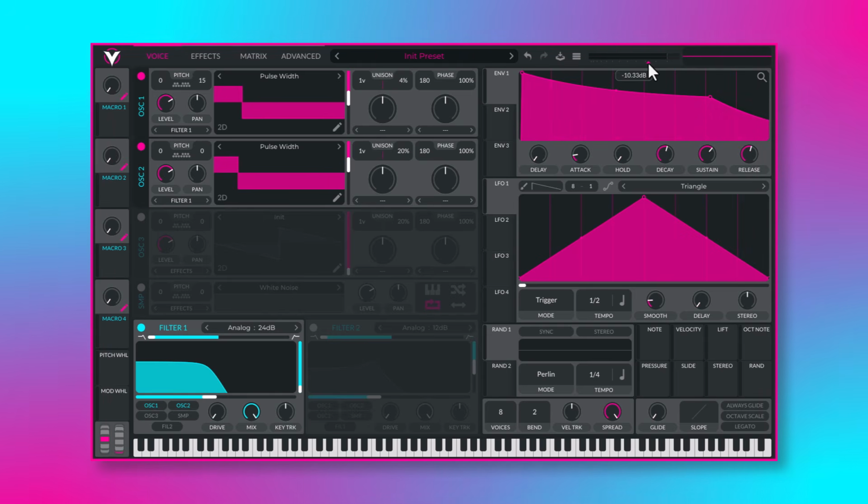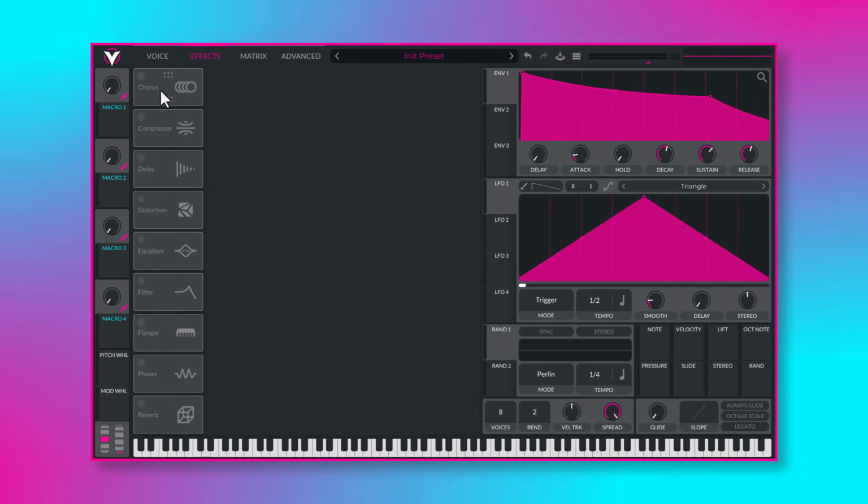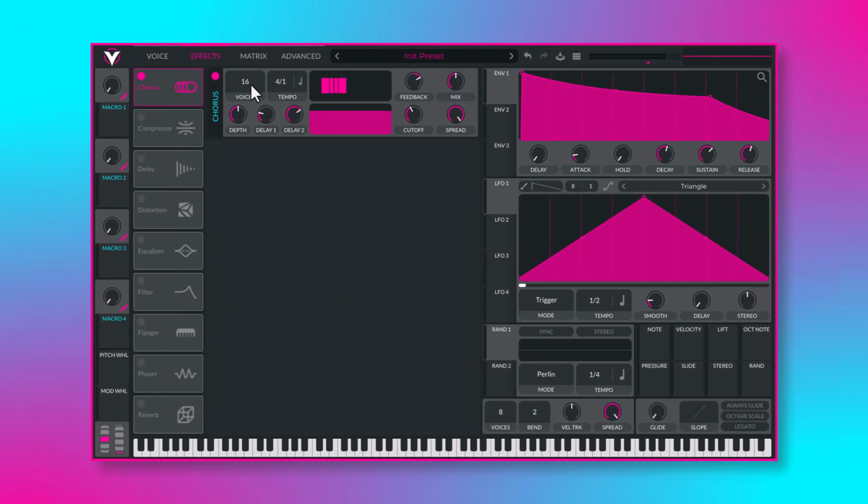Lastly, we'll just add chorus and delay to taste. Let's head over to Effects tab, click on Chorus, set the voices to 4, click on Seconds and set this to around 3 seconds.